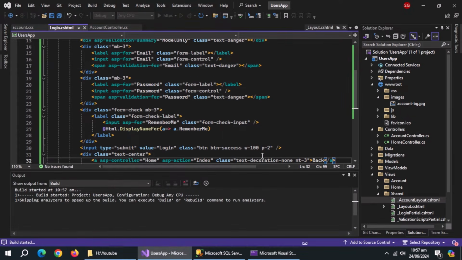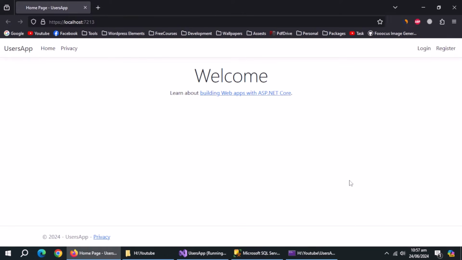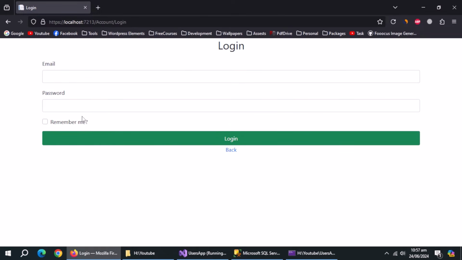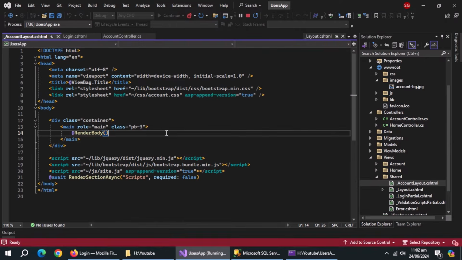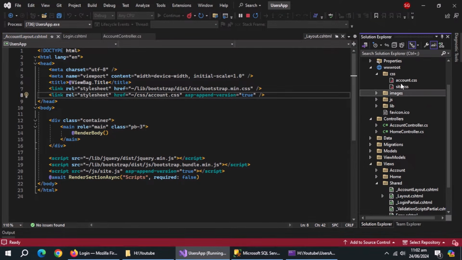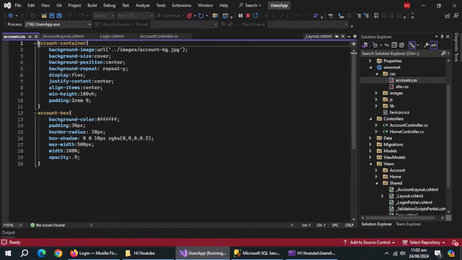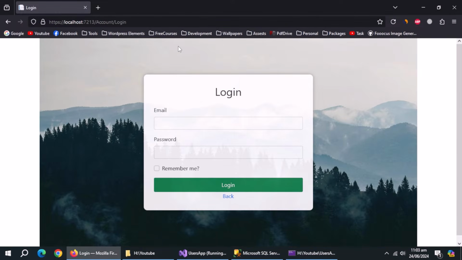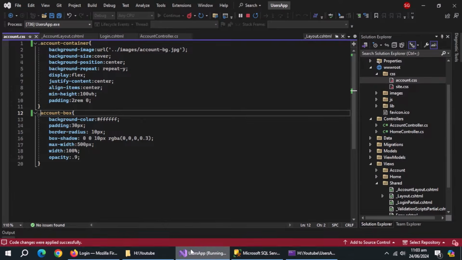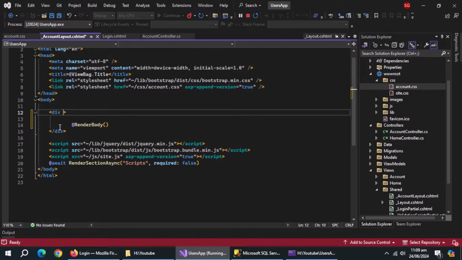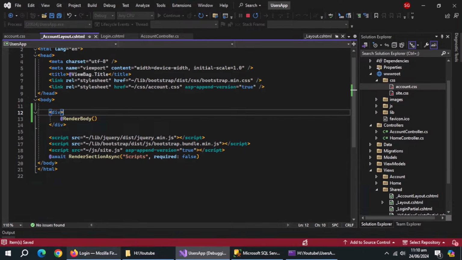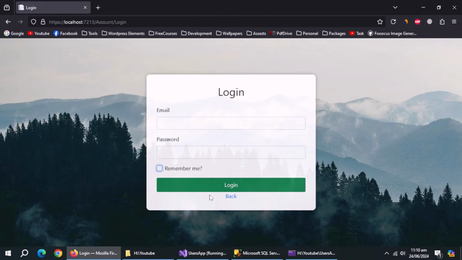Now run this app. Something's wrong. Let's find out. Open account layout. CSS file is linked correctly. Open CSS file. We forgot to add dots before CSS classes. Now, background is displaying but still something is wrong. Now open account layout file. We forgot to remove these default classes while pasting code. Now it's working perfectly.